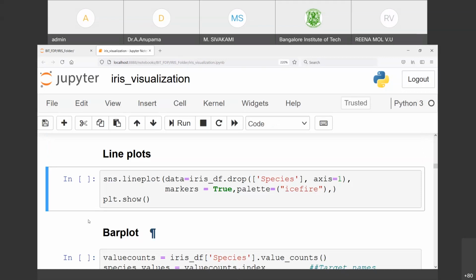So this is the command: sns dot lineplot. SNS means Seaborn. And you have to mention which variables to plot. I am not using the species category, which is an object category, the classes of the target.